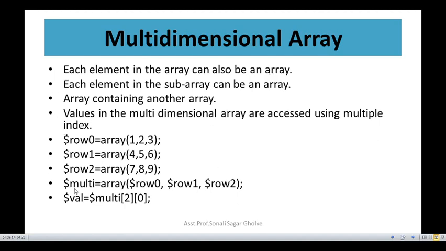Means, see, here is the array $multi equals array. This is your array, and in that the variables are $row0, $row1, and $row2. But $row0 is itself an array. Here is array 1, 2, 3. Then $row1 is array 4, 5, 6. $row2 is array 7, 8, 9. These are the sub arrays. Here is the array of these sub arrays, means a multidimensional array.